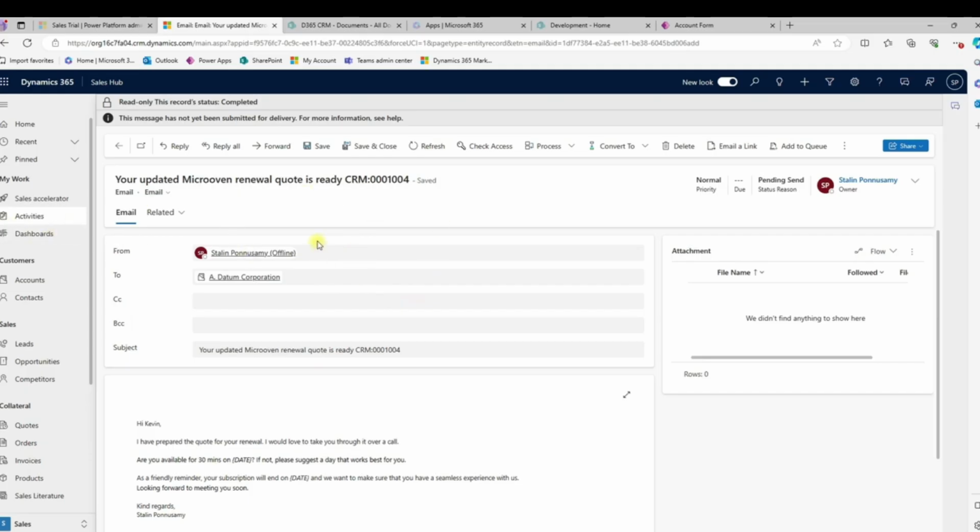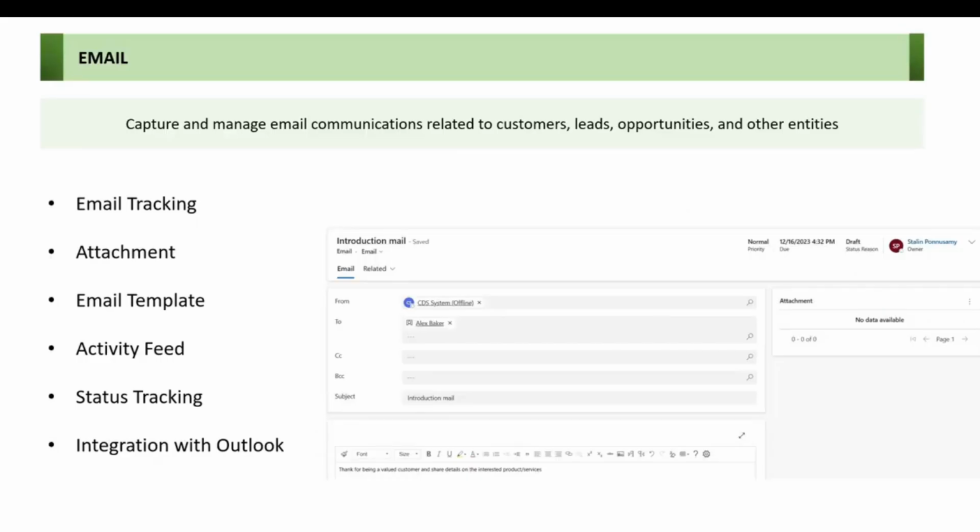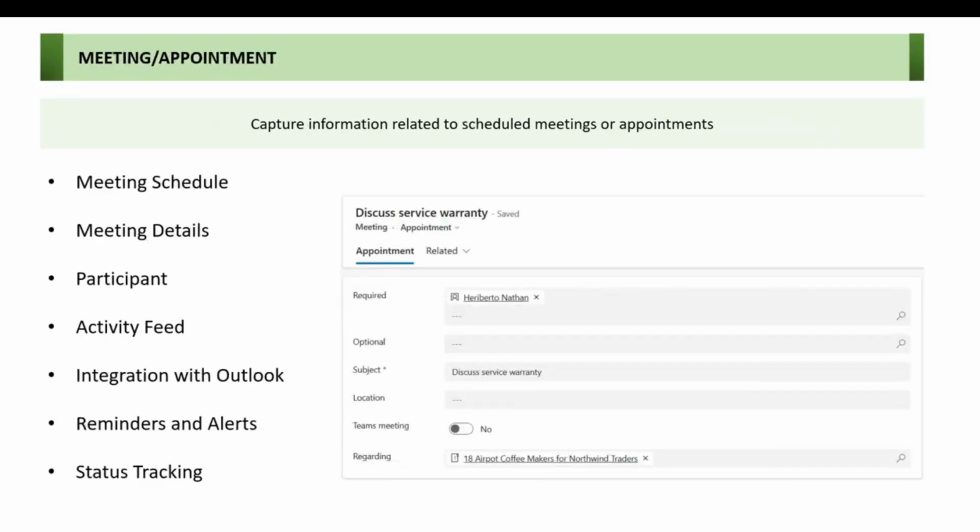We have one more topic we'll discuss in Outlook integration separately. Okay, so that's all about the email one. The next one is meeting and appointment. We can schedule and plan meetings directly within our CRM system. This is the same as an email.